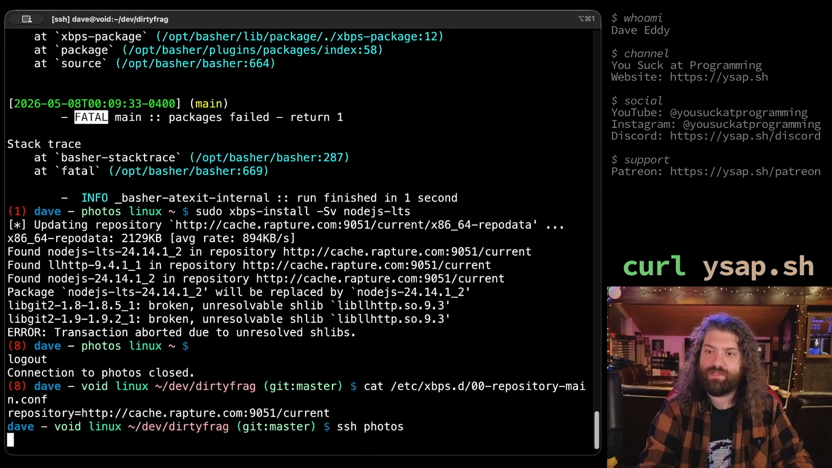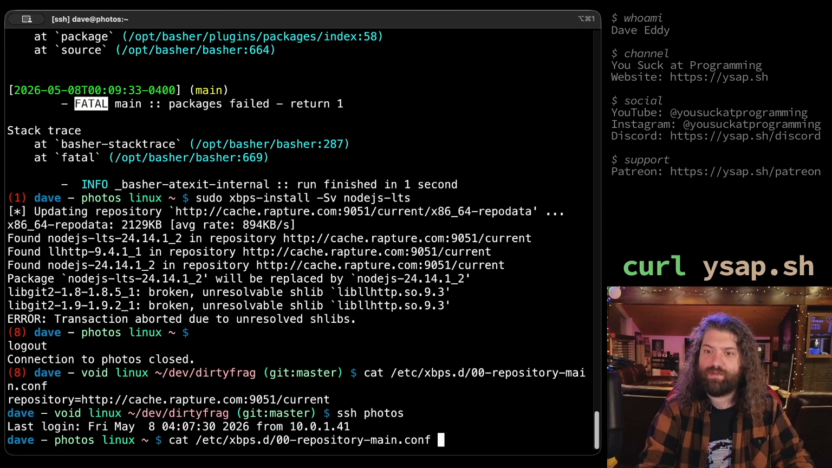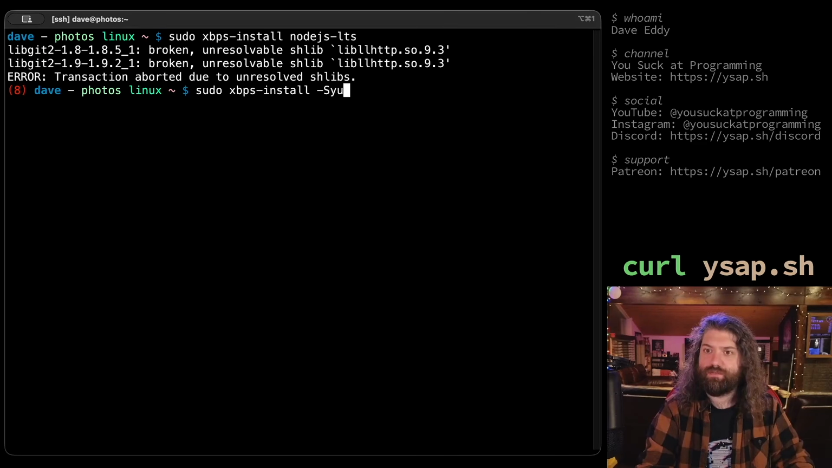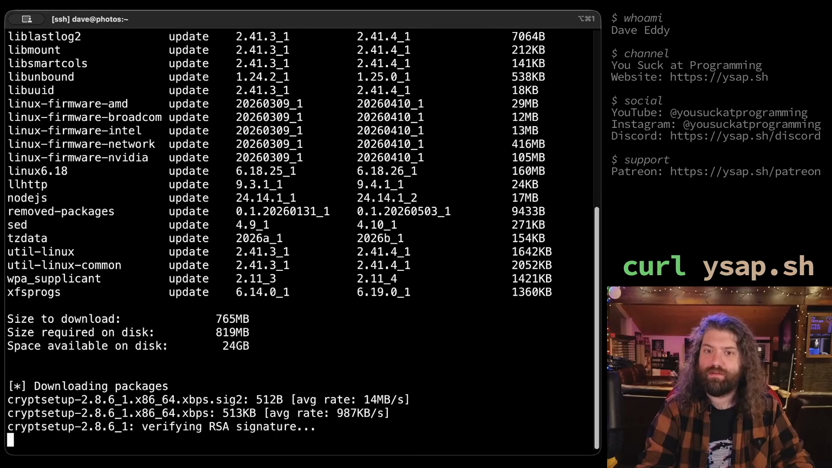So let's SSH into photos. And then let's cat /etc/xbps.d. And it's the same thing. They're both /current. They're both exactly the same. It seems like that should work. What is happening here? Let's just try and install and see if this fixes anything, or an update.